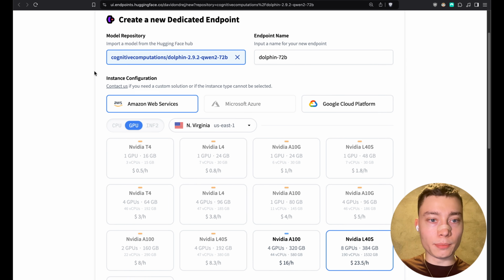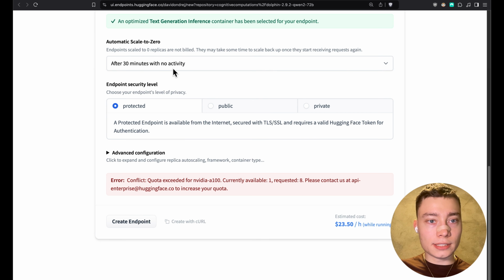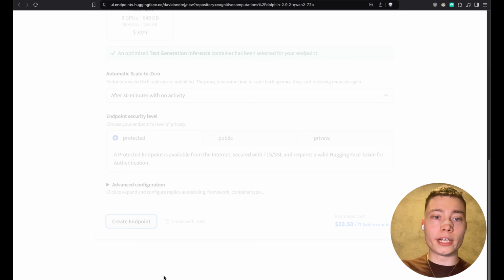So we're going to be using AWS as the provider for inference endpoints. And okay, so keep this to 30 minutes or 1 hour. Keep this as protected. And let's click on create an endpoint. As you can see, there is the cost while running. So if it's not running, obviously, you're not being billed, but when it is running, you're being billed. Create an endpoint. Click on that.